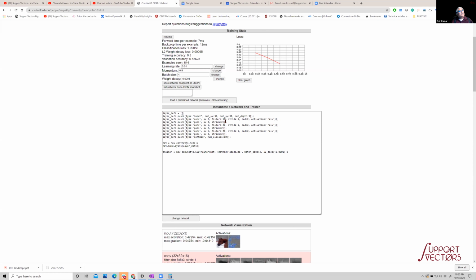How many filters do you have in the first layer? 16. Then stride is 1, padding is 2. Why do we have padding 2? Because it will keep the size the same. It's a size preserving thing. In the next layer, again, you use a 5 by 5 filter, but you have 20 filters. Stride 1, padding 2. Likewise, again filter size 5, number of filters is 20, they haven't increased. Just go change it and see how it affects your recognition.